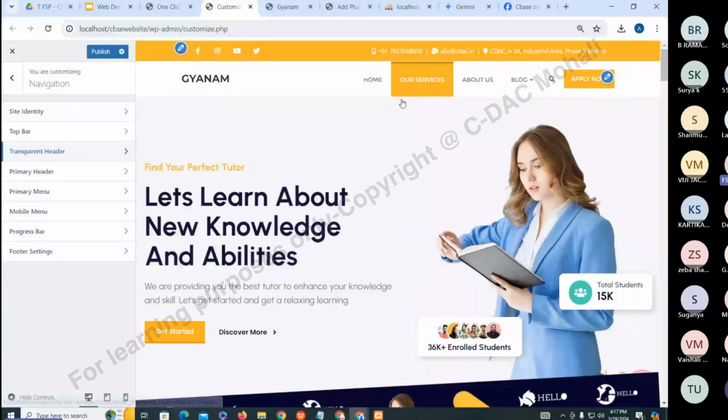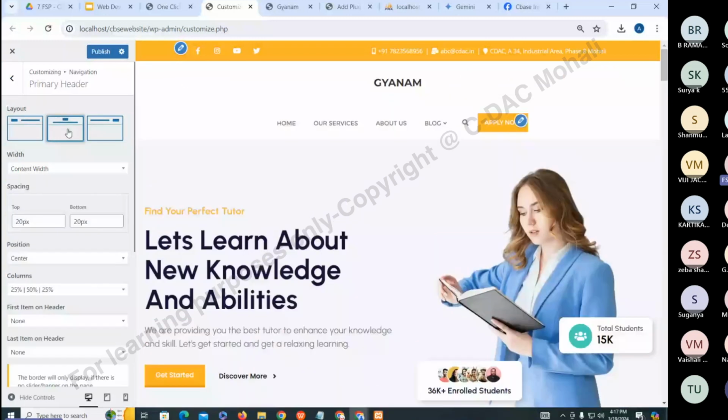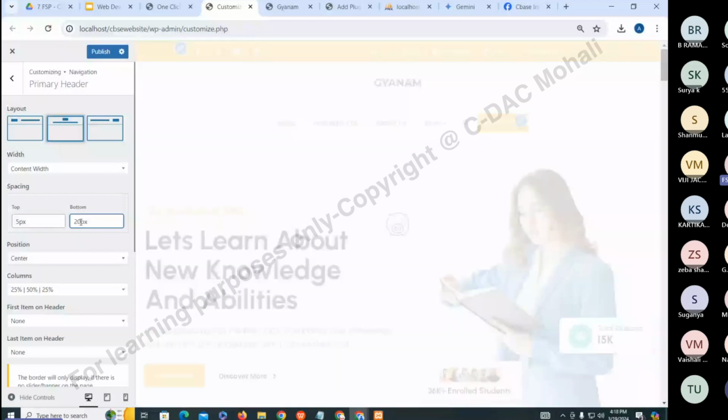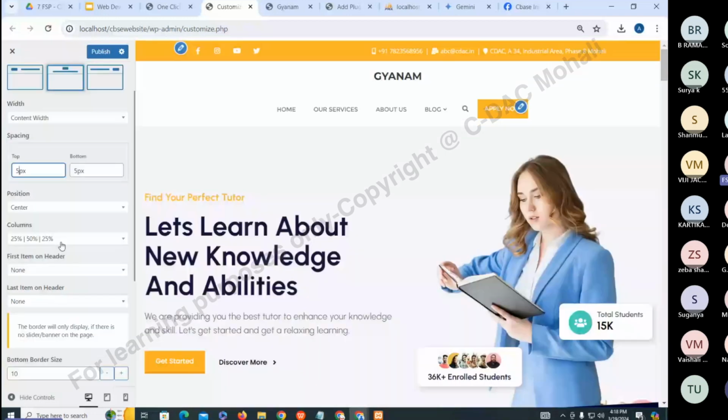And next is the primary header. This is the primary header. If you go to the primary header, this is basically the layout section where you can change the layout of this particular section. If you want all menu items and logo in the center, click on the second one, and you can change it. And if you want to change the margin from top and bottom, for example, I want a 5 pixel margin from the top and a 5 pixel margin from the bottom, so simply change the spacing. And now the spacing is changed, and position is the center. Columns ratio is 25, 50 and 25.